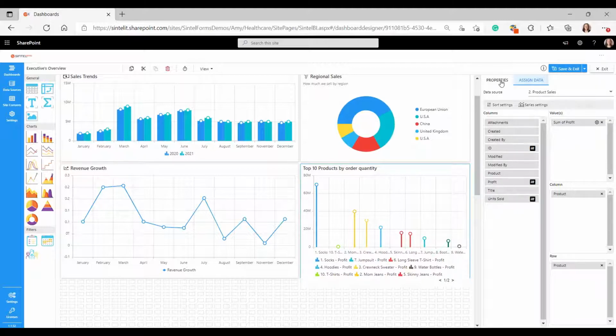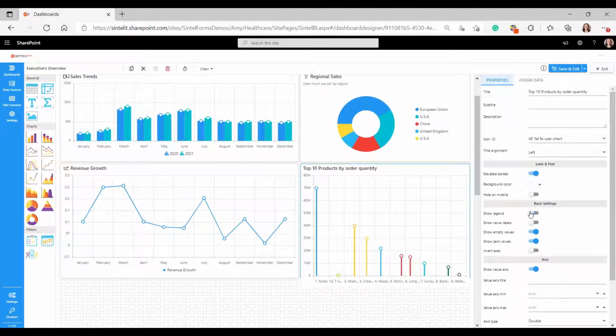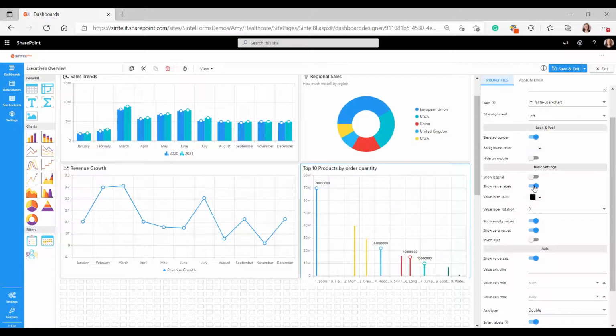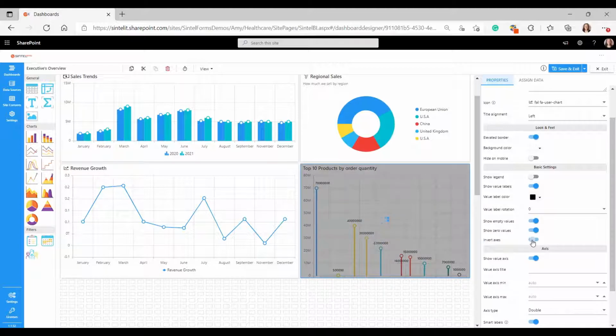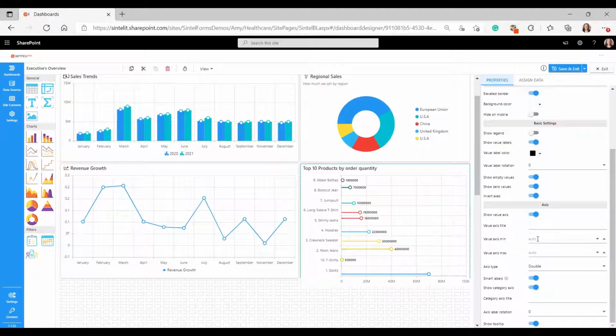And I'm going to head back to my properties section. I'm going to turn off the legend in the basic settings, and I will say show value labels. And I'm going to invert the axis as well, because I just think that will appear a little bit tidier. I'm going to apply a value axis minimum and maximum just to make it a little bit tidier and easier to read. So I'll put 200,000 and then I think 75 million.